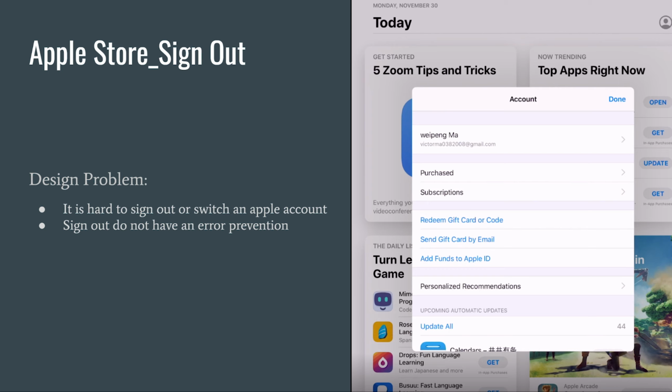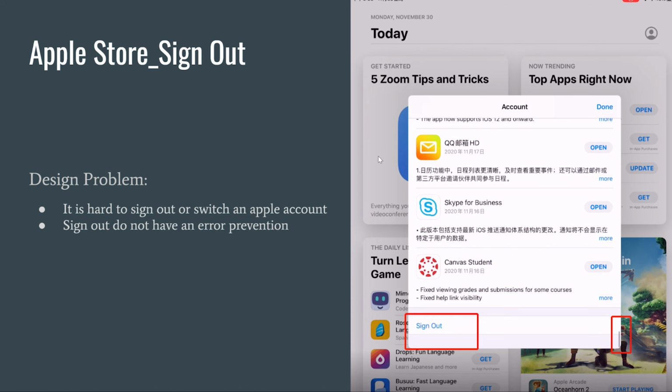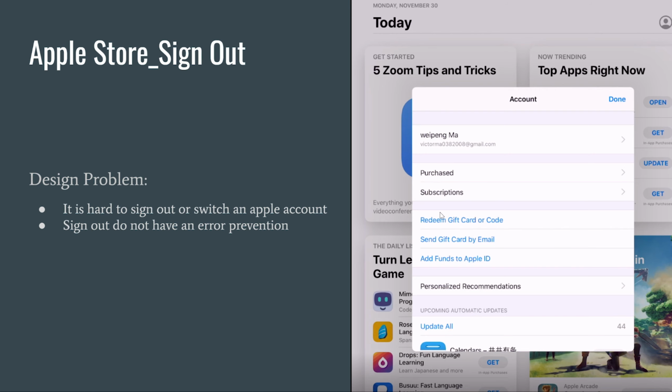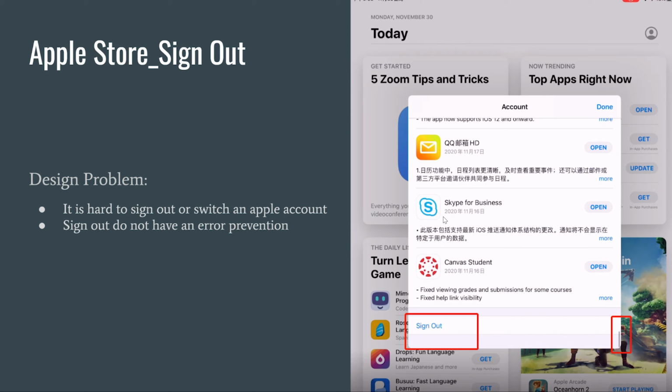And the problem is it was very hard for me the first time I wanted to sign out of my account, because I could not find the sign out button. I just looked through the page, but I could not find it. And eventually, I found it. I scrolled the screen all the way down to the bottom, and I saw there is a sign out button at the very bottom of the screen. If you have a lot of applications on your iPhone or iPad, it would cost you half a minute to scroll the screen down.